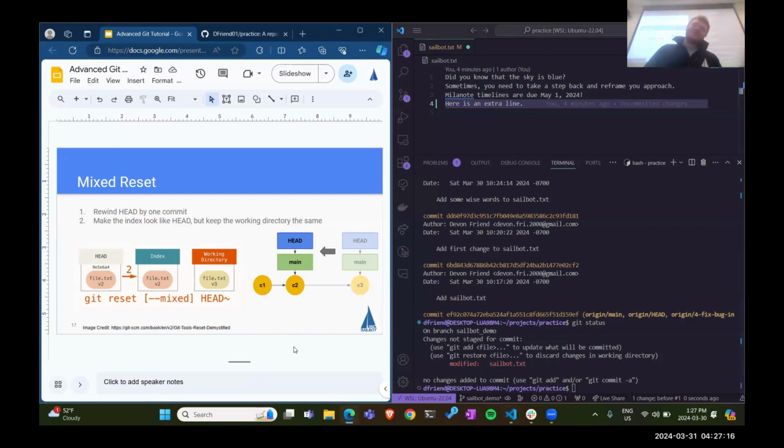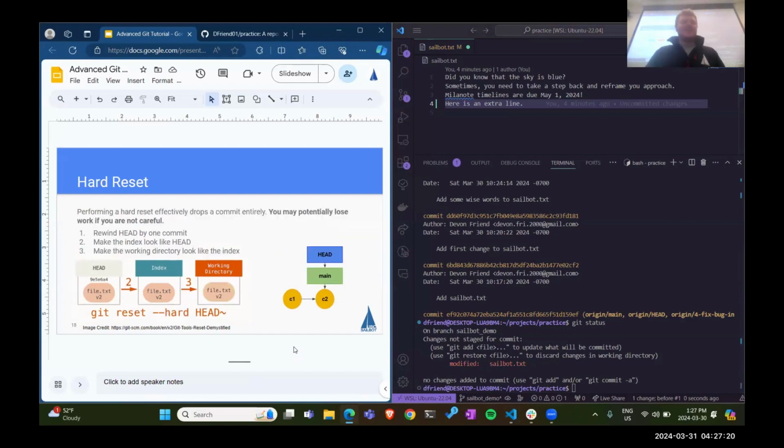And the last one, which is the most fun, and the one I use most often, is the hard reset. What the hard reset does is it will also make your working directory look like your index. But what would that do? Anyone have any guesses what that would do? What's the equivalent? It's like you're dropping the commit entirely. So for the sake of the demo, I'm going to recommit this again.